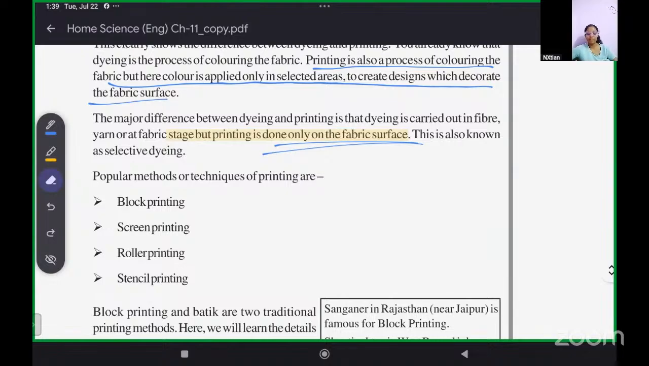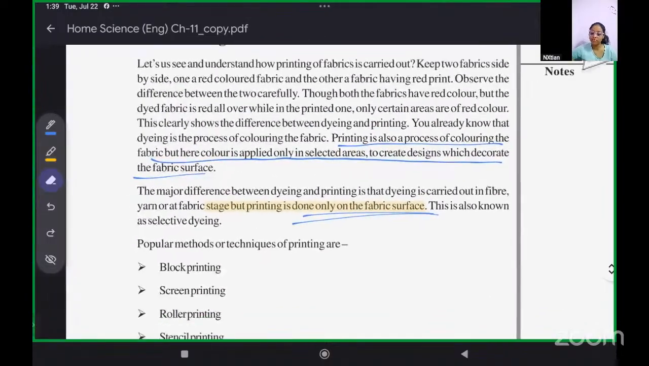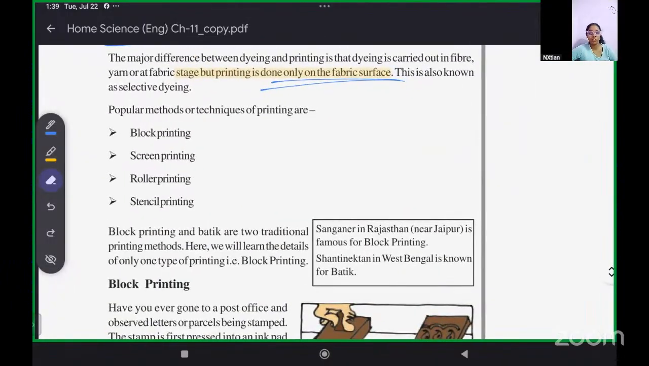We will stop here for today, and tomorrow we will continue from techniques or popular methods of printing.